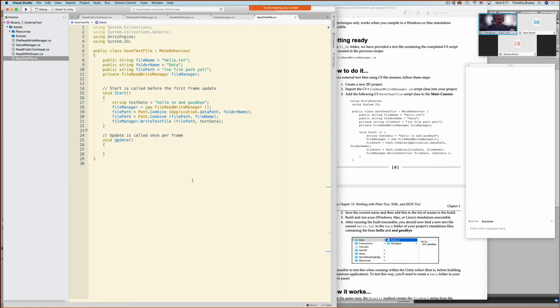Alright, so let's just walk through what's going on here. The file name is what the file is going to be called when it's written. That's pretty self-explanatory, I think. The folder name has to be data. When you use a standalone application, it creates a data folder when you save something, and it's expecting that data folder to be there.